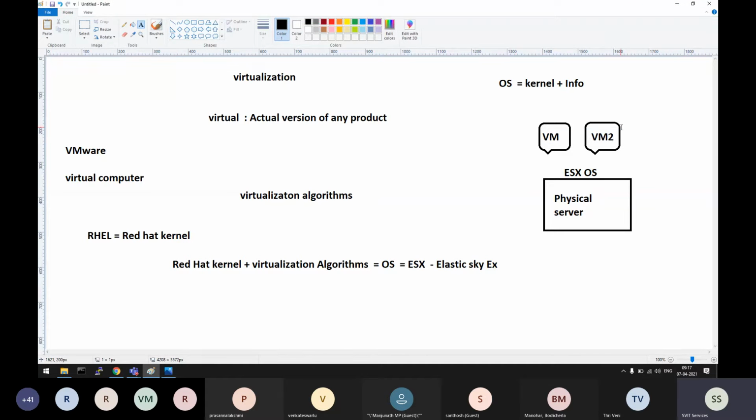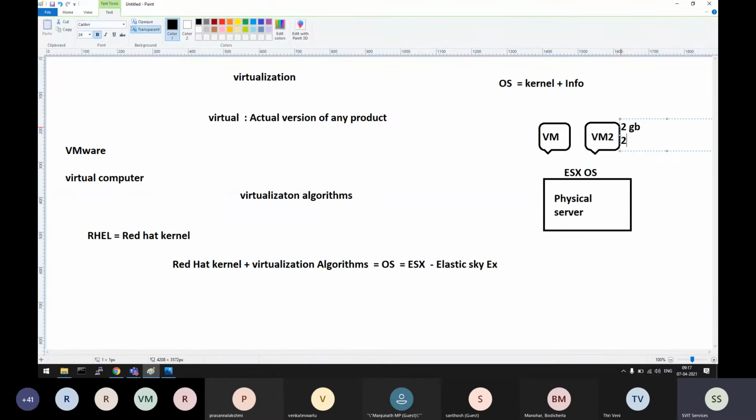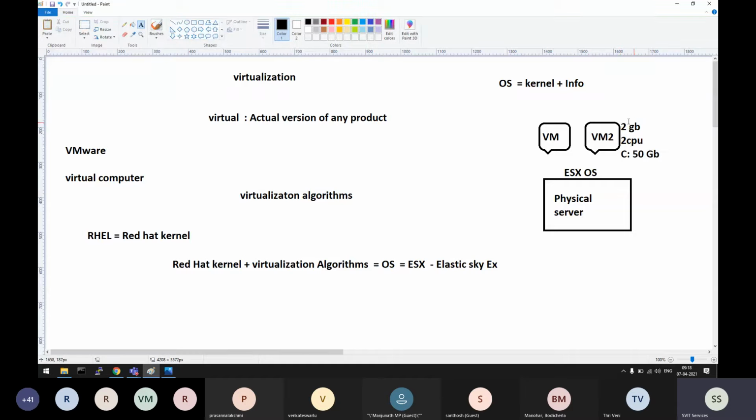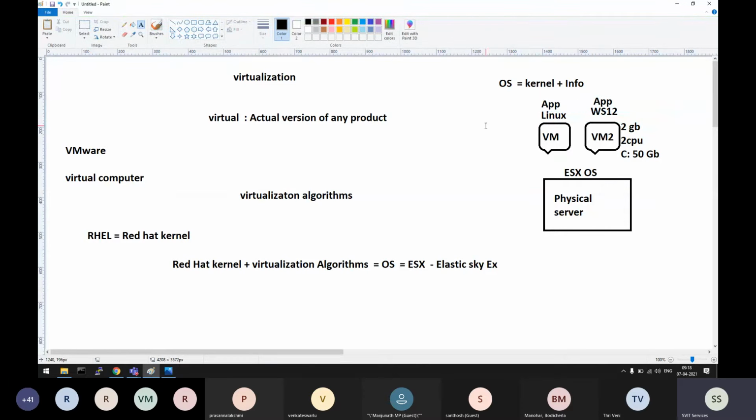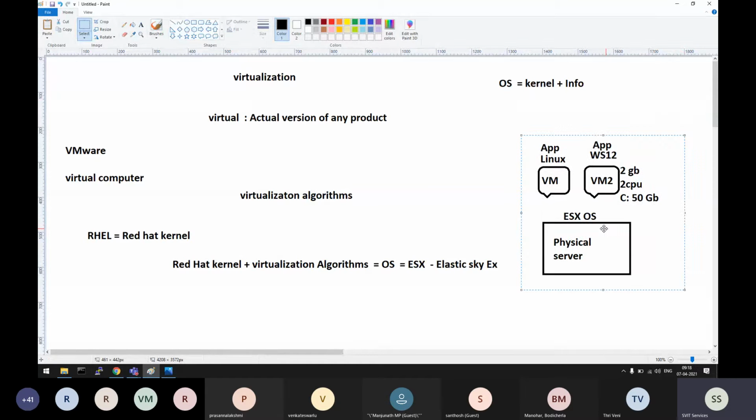Every machine will have their own amount of memory, CPU, hard disk. Every computer, every virtual machine will act as a separate computer and it will have their own operating system and some business applications will be running here. This will be running with Linux and some application will be running here. Every virtual machine is an individual, equivalent to its individual physical server. Okay. Understood, right? So how it works? Any question as of now?